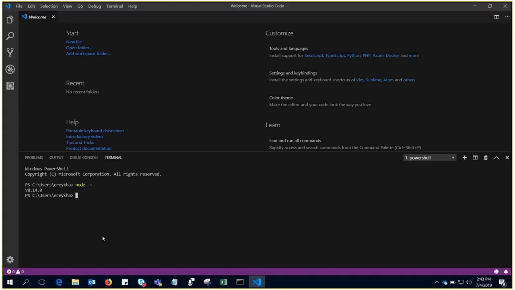So let me see what exactly the npm version is that I have. I have the npm version 6.4.1, which is already included in the Node package that we have installed, and create a simple React solution.